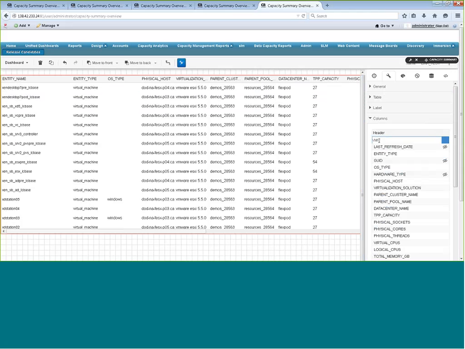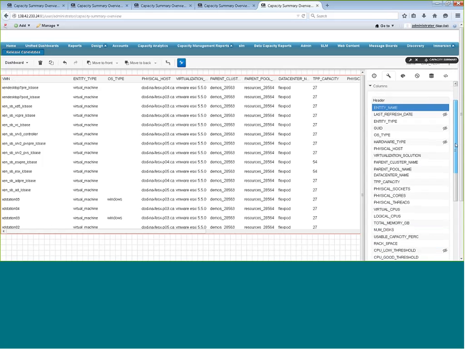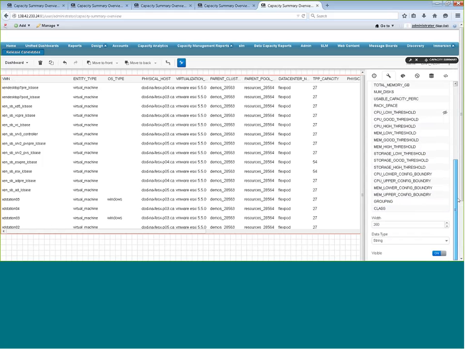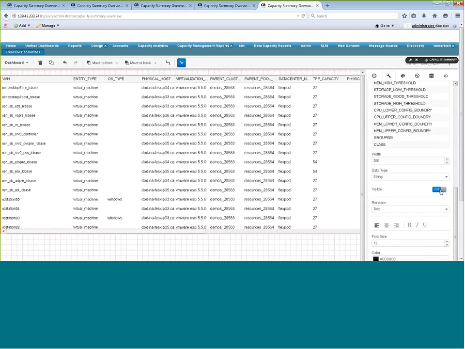Browser refreshing. We'll just leave it entity name. But you can rename the columns. You can make them visible or not. So I hid some of the return columns just to show how you can do that, and that's just by turning it visible or not.